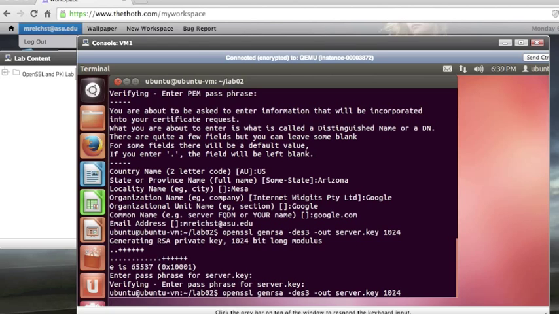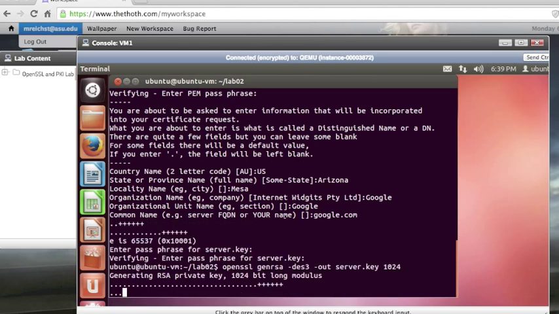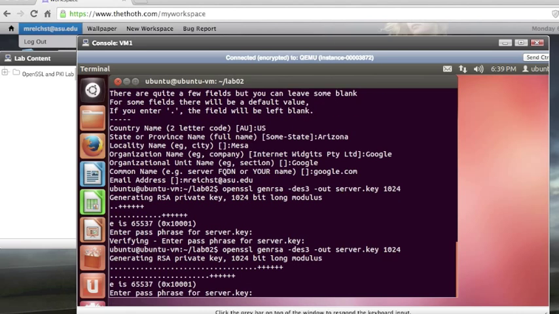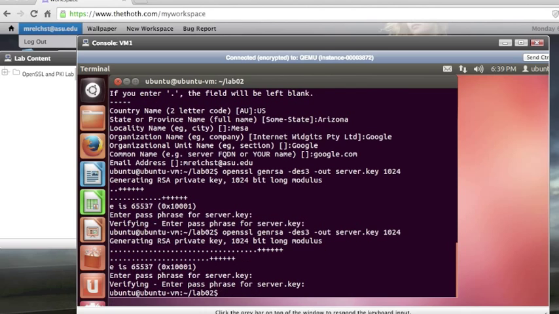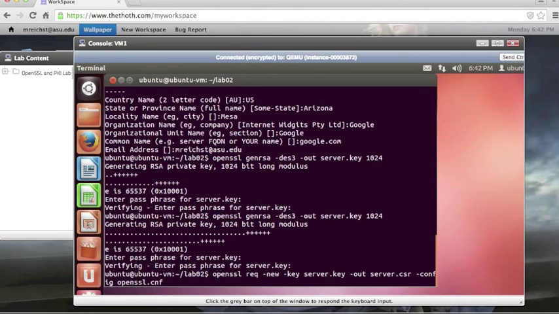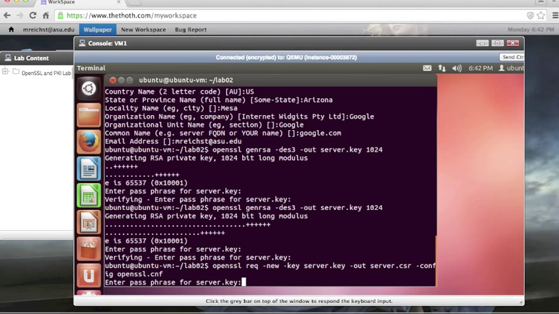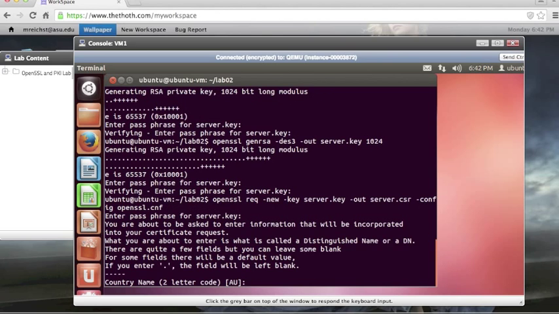Welcome to task 3. First, we're going to generate the public and private key pair for the client. Now we're going to generate a certificate signing request. And it's going to take in my information.